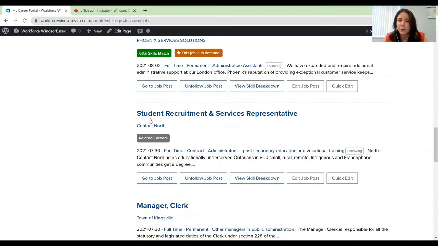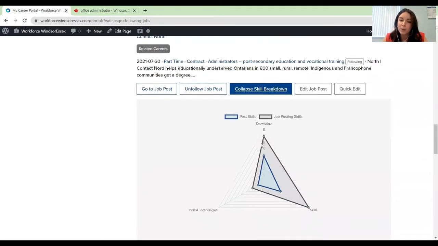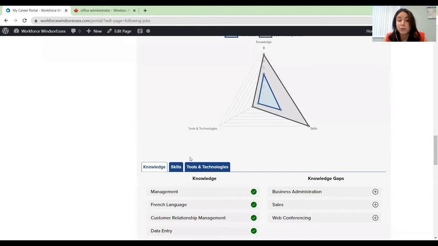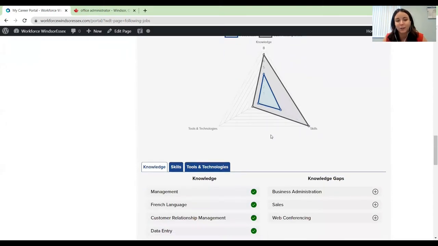What's quite great, and you can see here in this related career as I open the skills breakdown, is that because there are multiple under knowledge, skills, tools, and technologies, I have the option to add further under what may be considered a knowledge gap. This gray triangle here shows me exactly what the employer was asking for. So what's listed as a job posting skill?